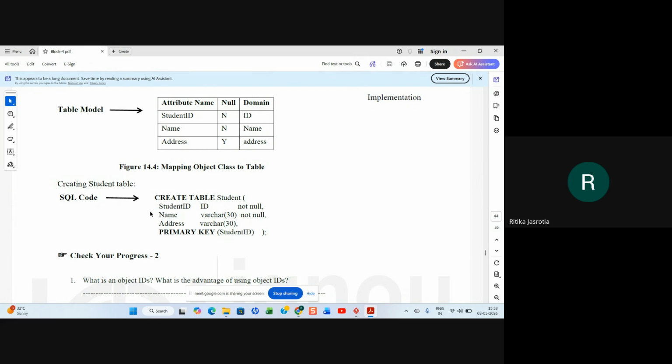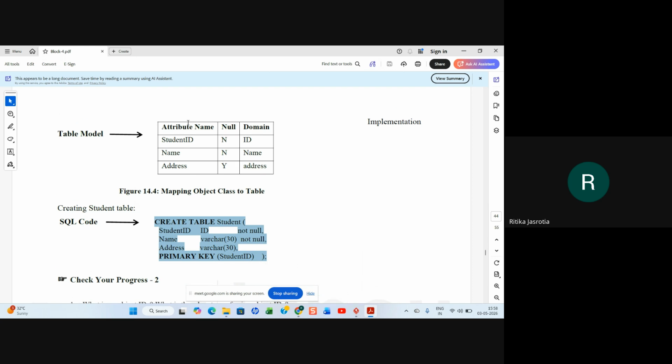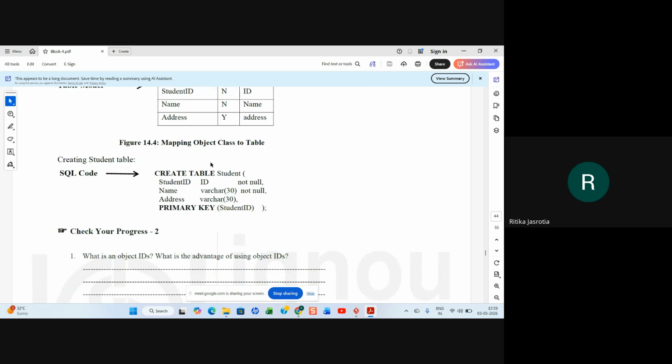If you have a table, then how in SQL you write that code is, suppose you have a student table. So you will say create table student, a circular bracket, student ID, and you are giving the data type as ID only here, and not null. Name varchar is a data type, 30 is the size of that, not null. Address varchar, primary key student ID. So your student ID will be your primary key. This is how it is created.